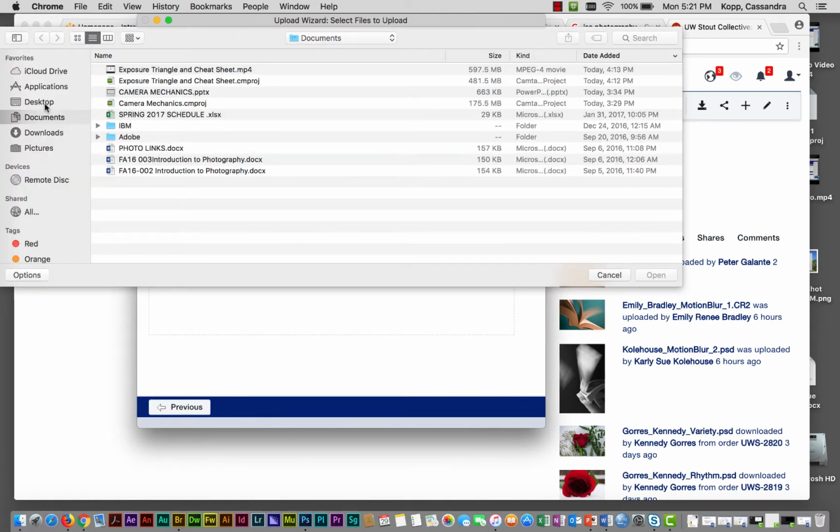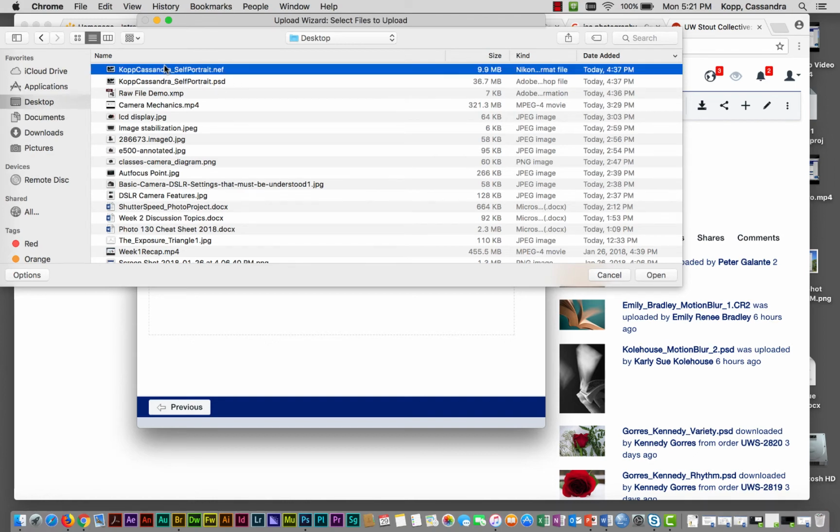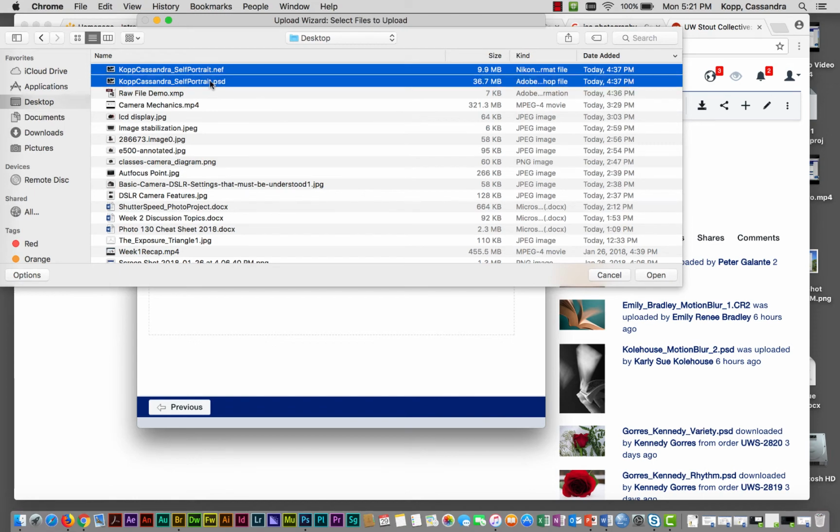I have mine out on my desktop along with a bunch of other documents, so I'm going to hop down here, and I've already got them labeled. Coop Cassandra _ self-portrait, and here's my Nikon file. Here's my PSD. Again, this isn't a self-portrait, I just pulled one off to use as an example. I'm going to select these 2.